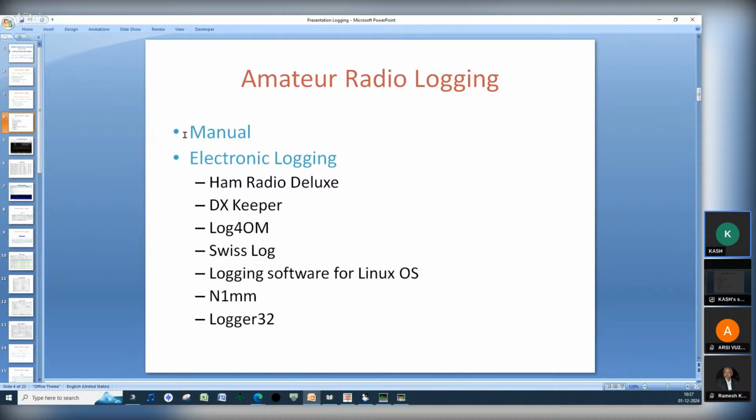In electronic logging, you have many software options. Most of them that I have listed, as you see here, are free software available as open source, so you can download and start using them. You don't have to pay for them. I think for Ham Radio Deluxe, if you have the older version, you can do it. The newer versions you have to pay for.